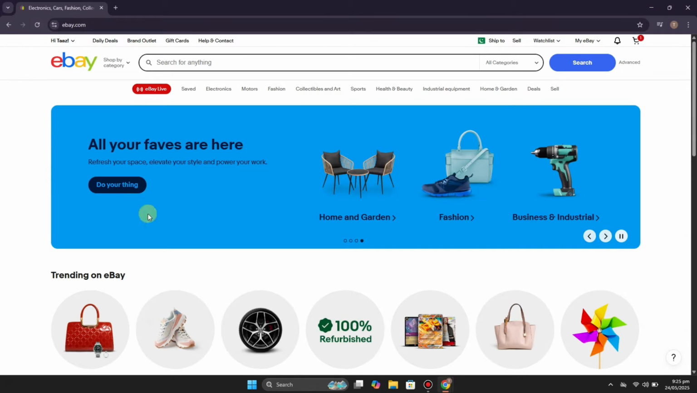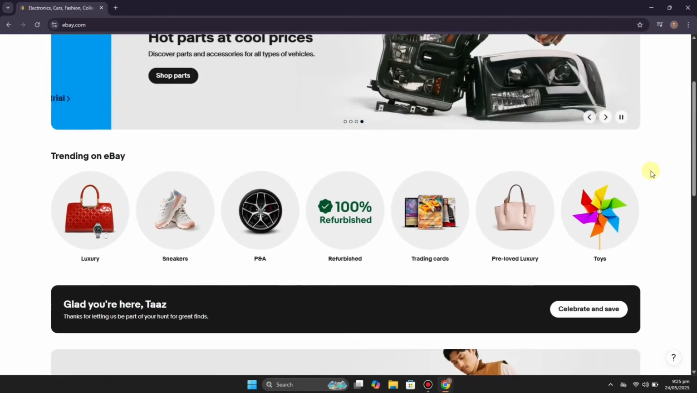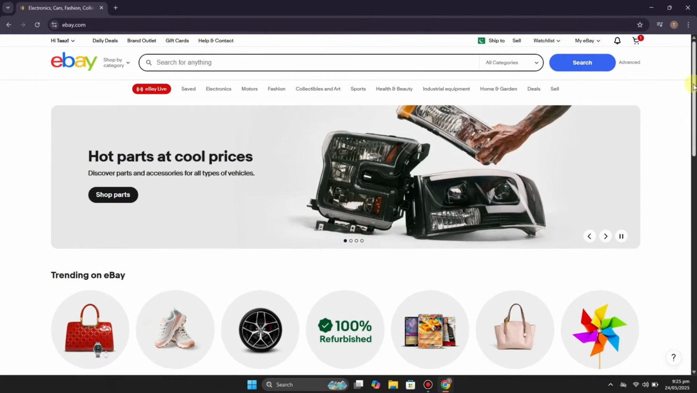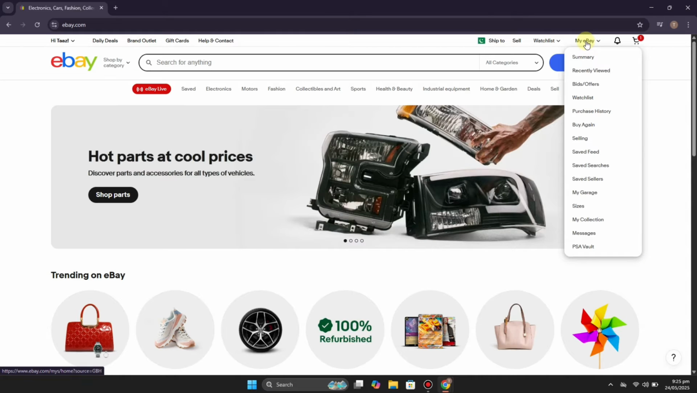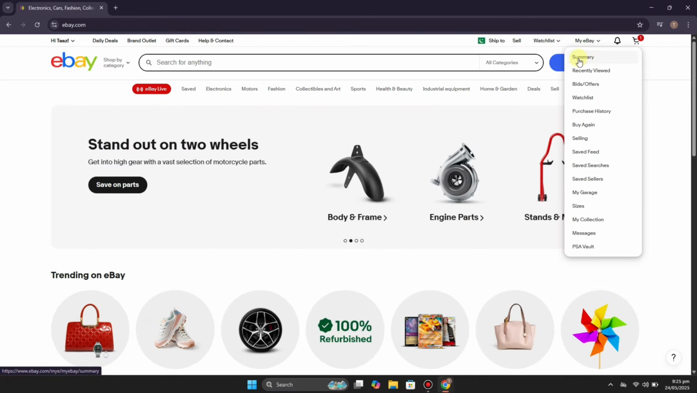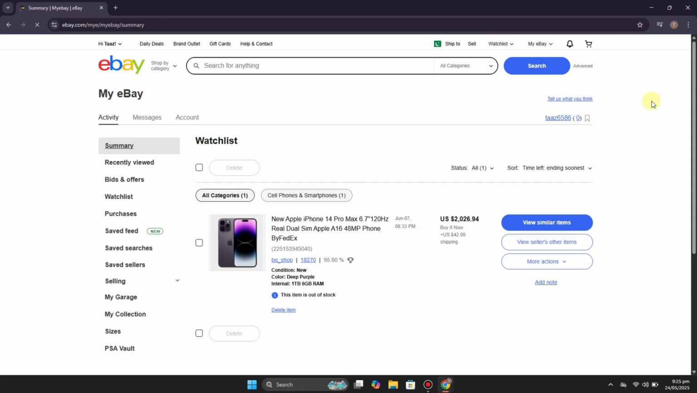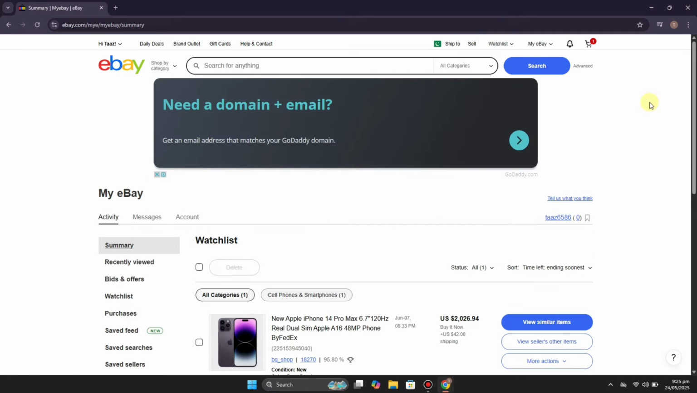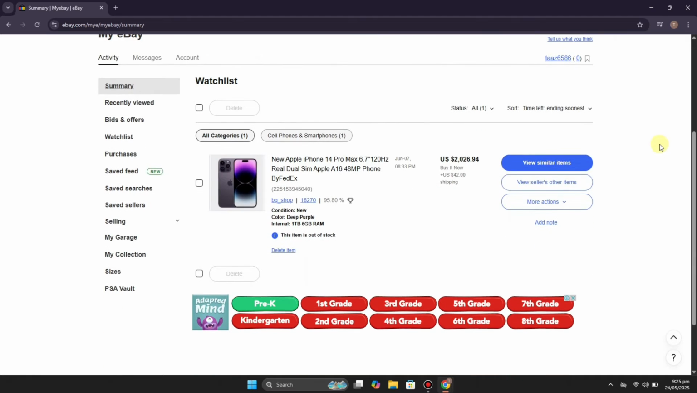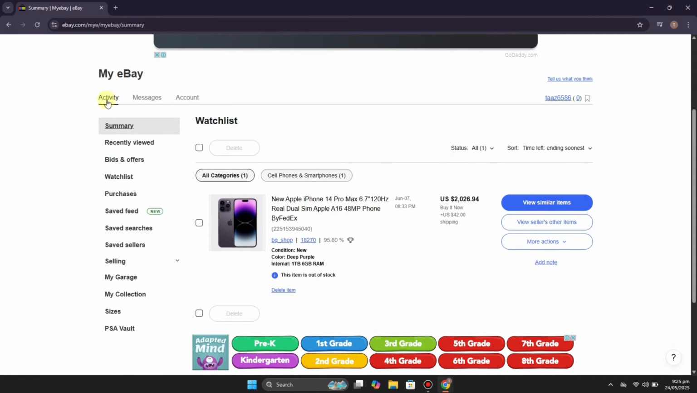So first you have to simply go to your eBay homepage. Now you can see we have so many different options, but you have to click on My eBay and select the first option, which is the summary. Once you click onto it, it will take a while and take you to your account summary. Once you get there, again you will find different options. From all these options, you have to first click onto this account option.